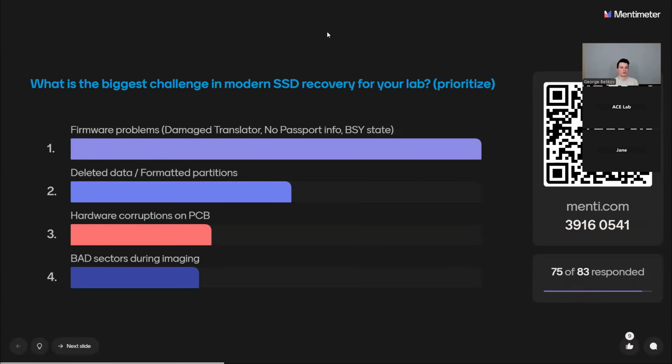The second place, top two, is deleted data or formatted partitions. And I can see that more and more people are putting their voices on this part. And of course, formatted partitions, not only on SSDs actually, deleted data on hard disk drives are still a very popular problem that you can get.